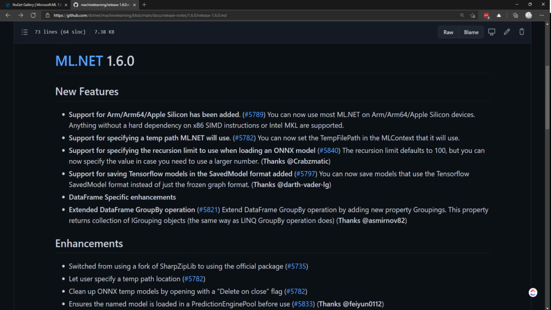We got support for saving TensorFlow models in a saved model format. Before, you could just freeze the graph and save it that way, but now you can use this newer way in TensorFlow to save your model using the saved model format. Now we can specify a temp path that ML.NET will use instead of just a default temp path. You can specify it now in the ML context, to use a path of your choosing.